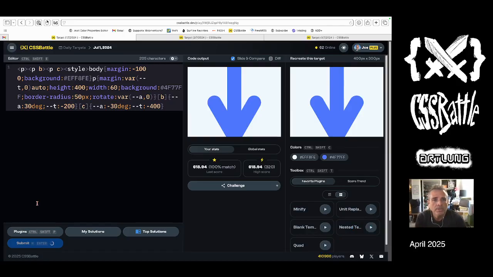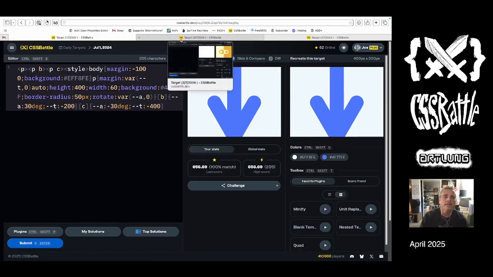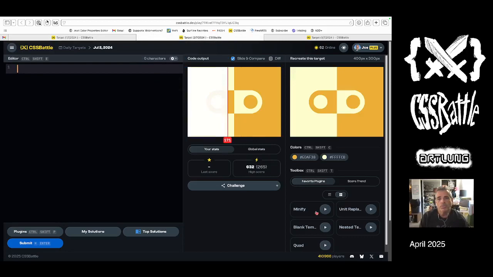I thought it was going to be a lot harder. And it's a better score than I've gotten in the past. I must be getting a little bit more competent at a rotated element. We'll see. All right.